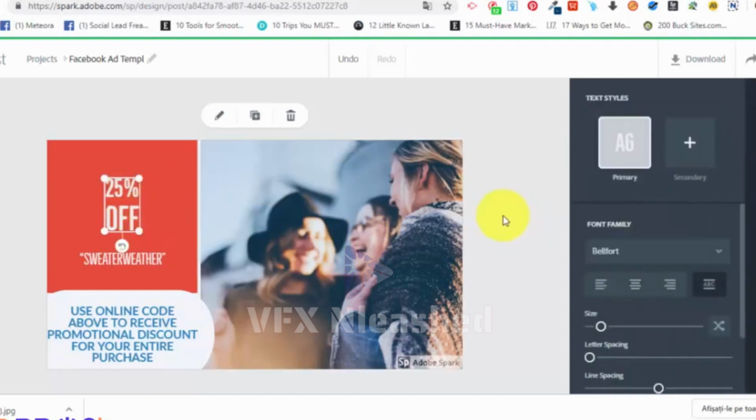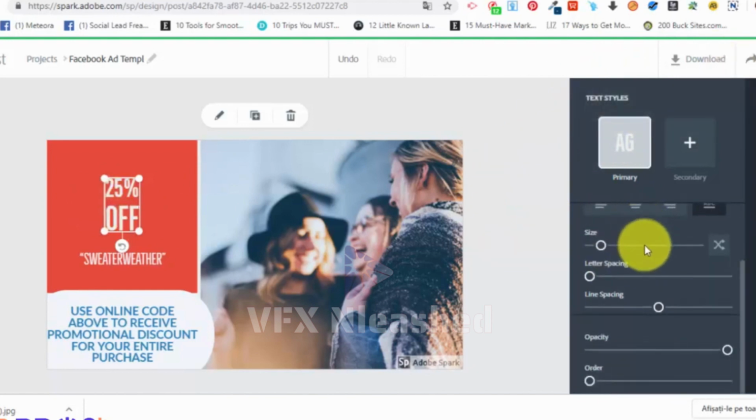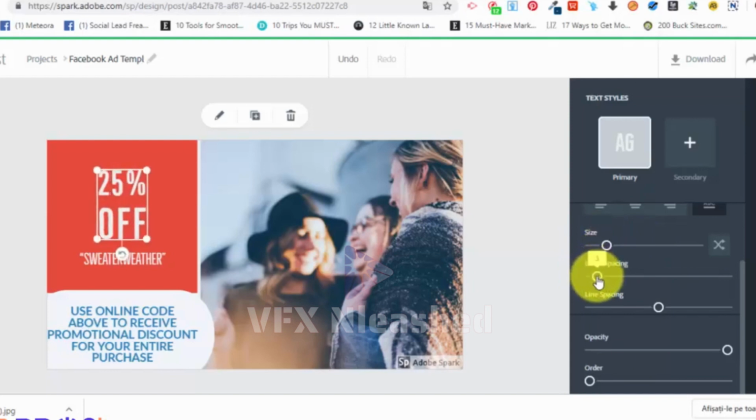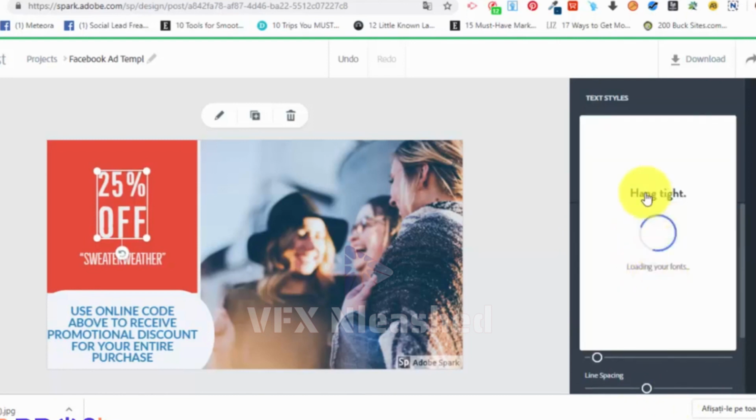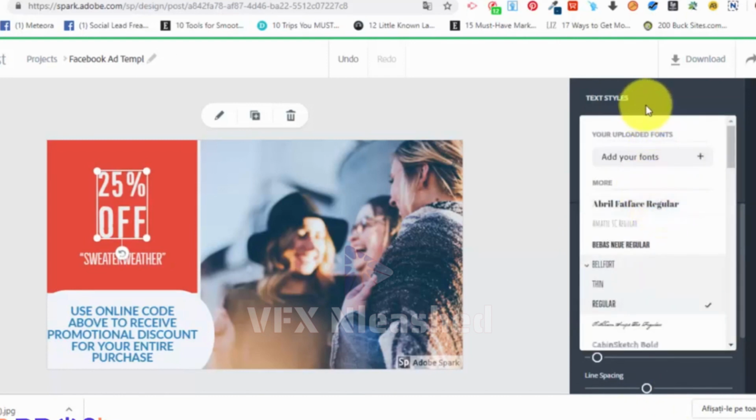First of all, we can customize the text. We can edit the text. As you can see, if we select it, a new type of menu appears, and you are already a little bit familiar from our previous lecture with how you can edit the text, like the size, the letter spacing, the line spacing, the opacity, the order, and maybe what is most important, the type of font.